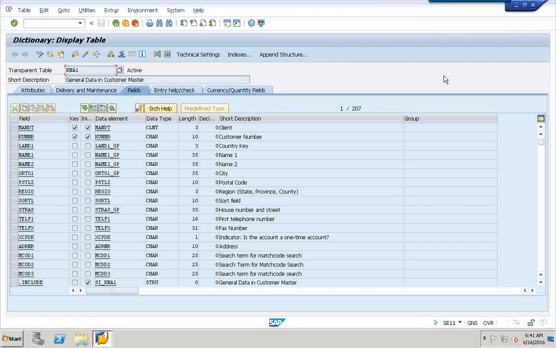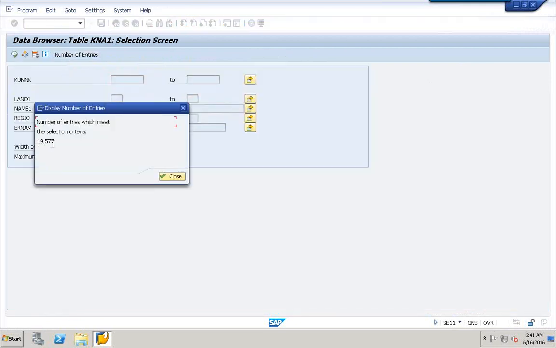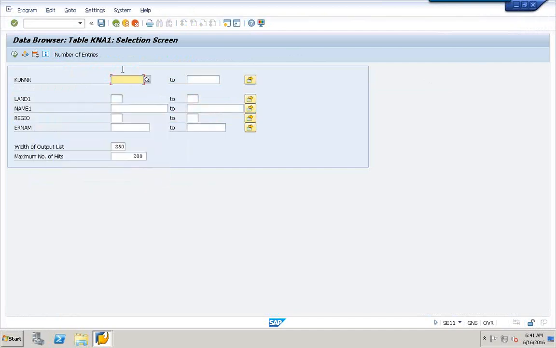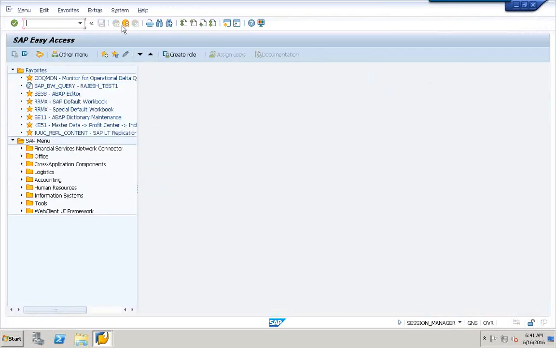Okay, so let's continue. We were discussing the ECC system. Why we are using these systems is because of the volume of data we have in them. We have more than 19,577 records for customers. There is lots and lots of data that we can play with when we are doing our exercises. That is the reason I chose ECC IDES. And the second thing is now the target. The target is the HANA system.